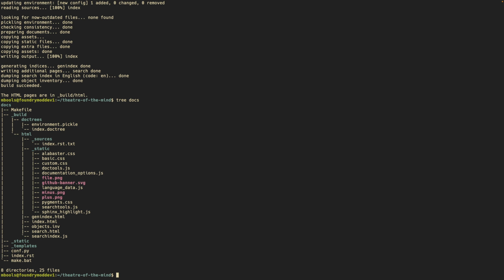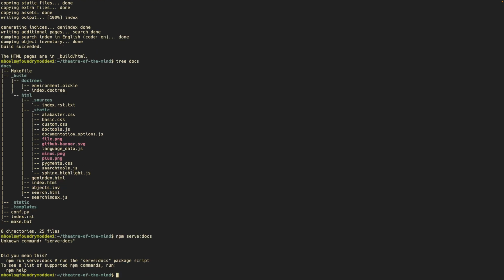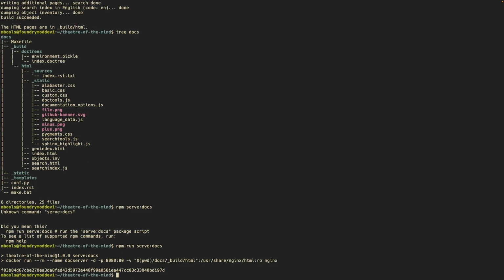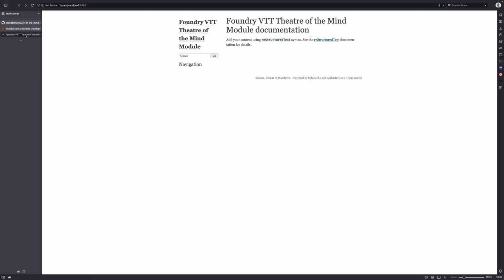there's my docs, and again I can do npm serve docs. Oh, I did it again. Honestly, where's my brain today? Okay, and I can come over to my browser again and reload this page, and sure enough, there it all is.